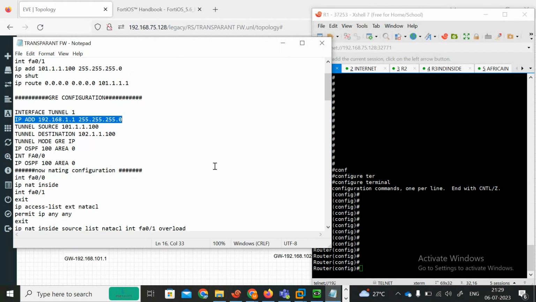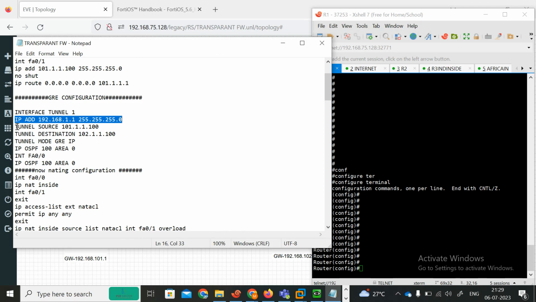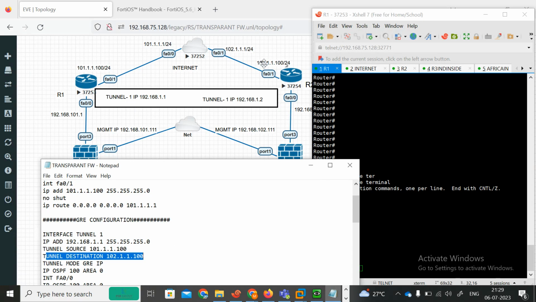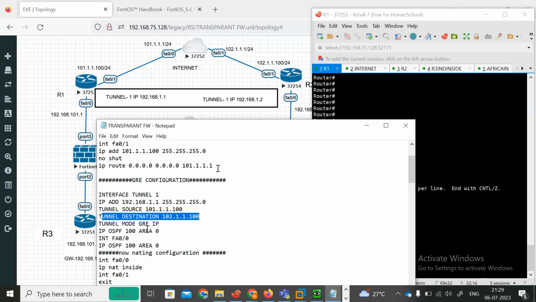And then the source address, 101.1.1.100. What is our gateway? 101.1.1.100. Then it is asking for the tunnel destination, which means the peer IP, 102, the next side, this one. Now tunnel mode is GRE. We are not going to use IPsec. We will use a GRE tunnel.